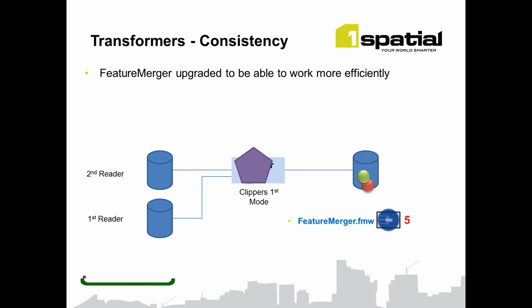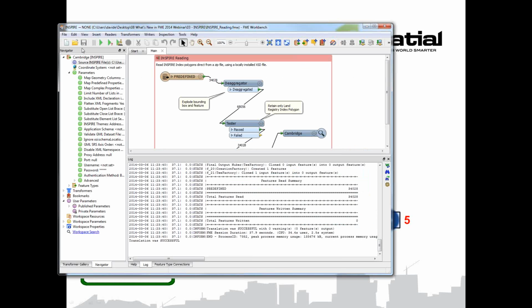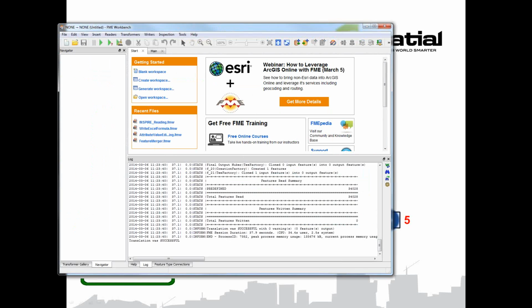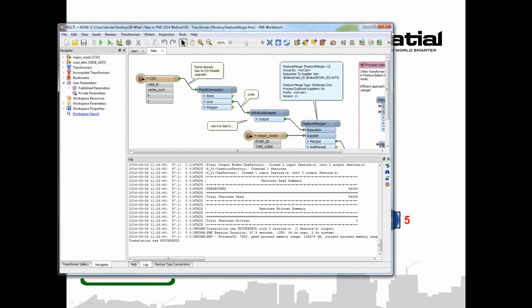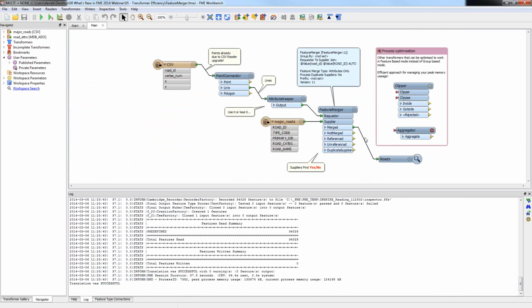The point I'm getting to is that several transformers are starting to get this capability. The feature merger is the latest one to get this addition. So if we just close down that exercise from previously and dive into a pre-configured process that includes the feature merger, you can see here that the main thing to identify is that I'm reading some CSV data, which, as before, gets created into points.